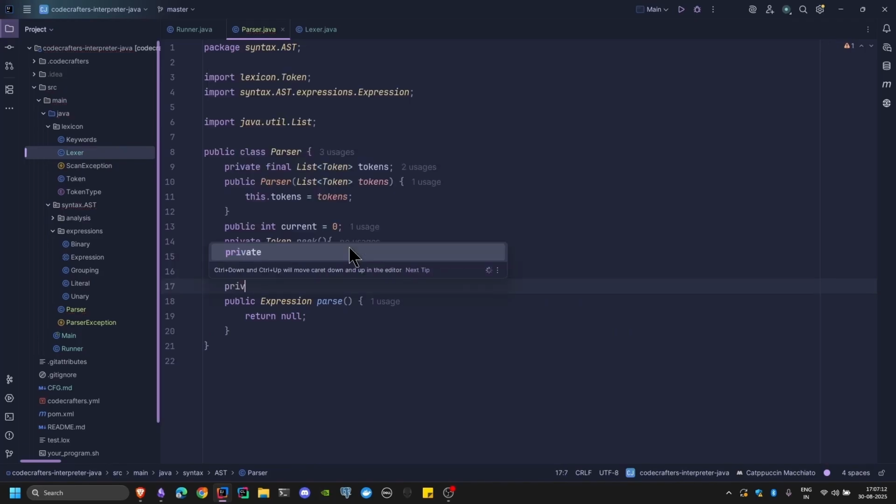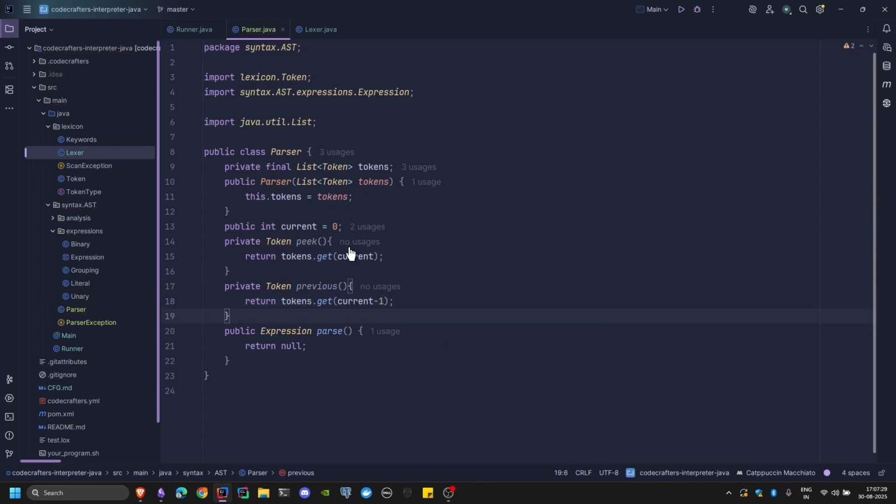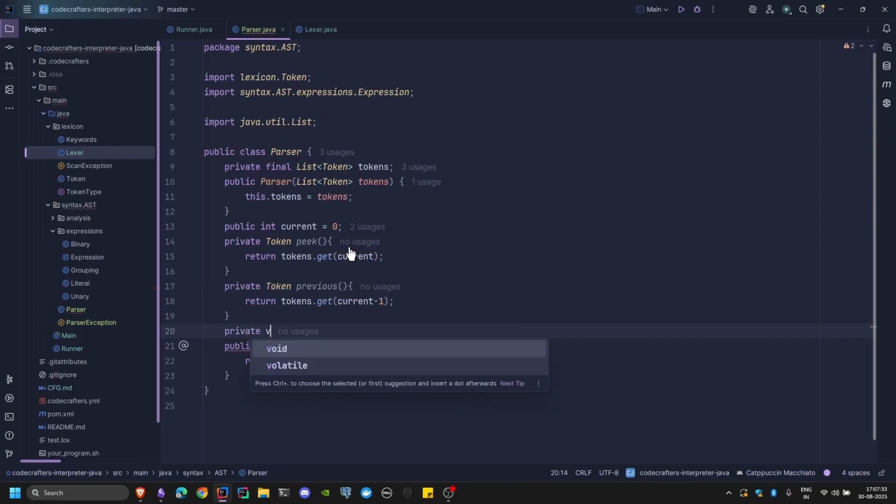And we will also create a utility method to get the previous token. We will call that previous, returns tokens.get(current - 1). And we also need one method to tell us if we have come to the end of the list. So I will call that isAtEnd.